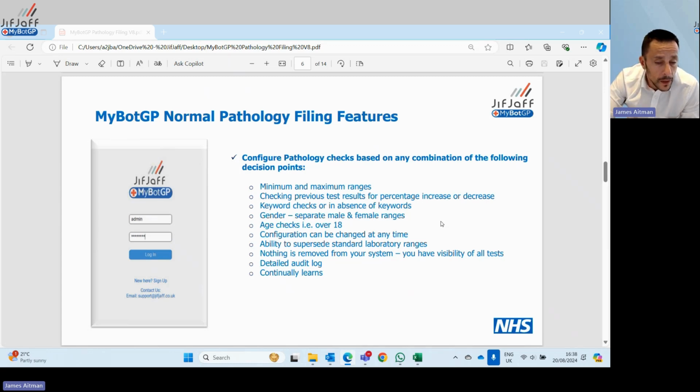Am I agreeing with the lab? Or am I happy with it being in range? Or am I looking for a keyword or an absence of a keyword? Am I breaking off something in terms of age and keywords or age and previous test results? Configuration could be changed at any time, and you've got the ability to supersede laboratory ranges if you wish.